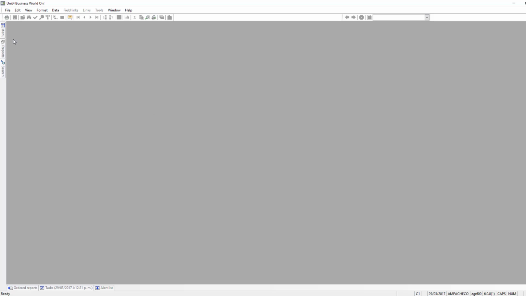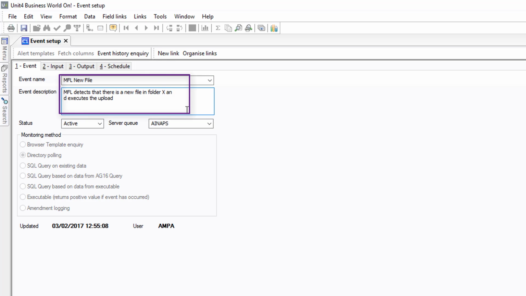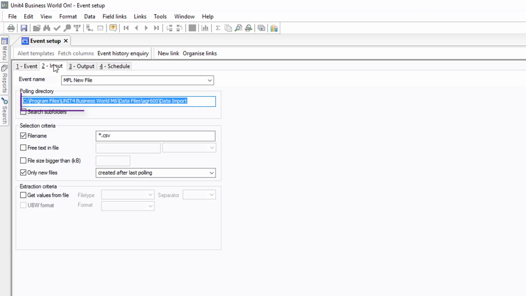So let's create our first IntelliAgent. We go to Settings, IntelliAgent, Event Setup. Indicate a name and a description, and make sure to select Directory Polling as the monitoring method. In the Input tab, indicate the path of the data import file, which is where the CSV files will be inserted by the external system. It will detect all the CSV files, so type star.csv and only will consider new files inserted after the last polling, so select that option in this field.